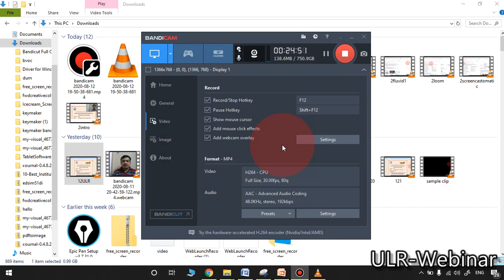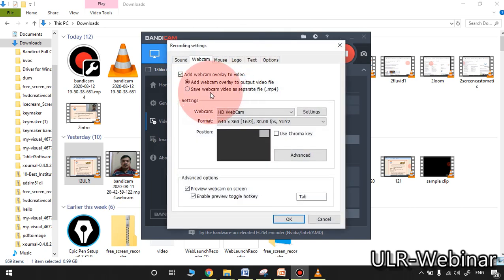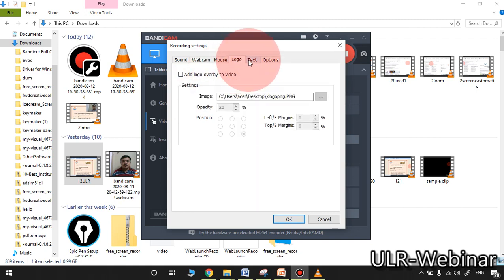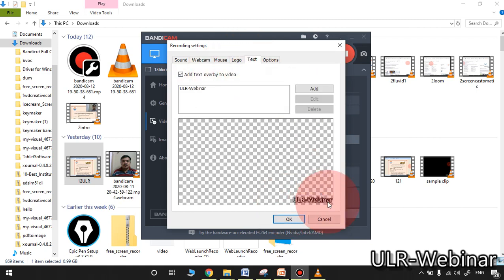How to convert the basic version into the premium version, how to use settings, how to use chroma key, how to add your video, and how to save your video as a separate file. Two different options are available in this webcam. How to add the logo, how to add the text. So I have explained everything.